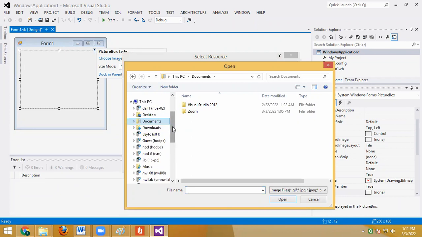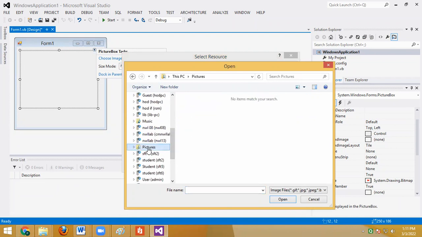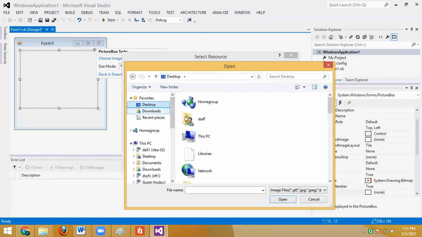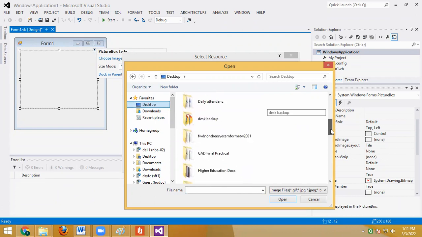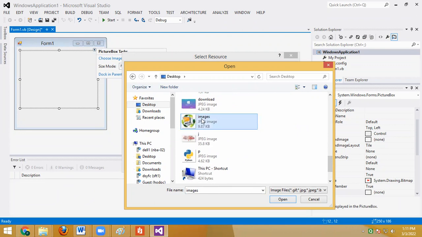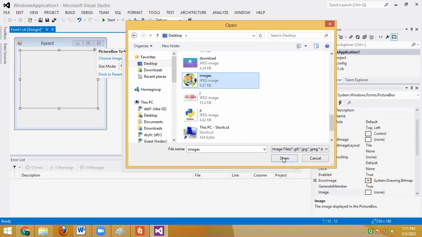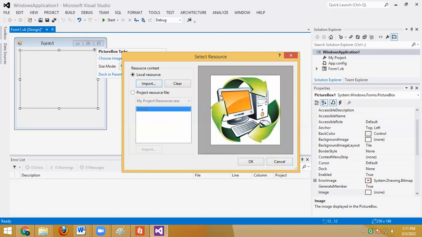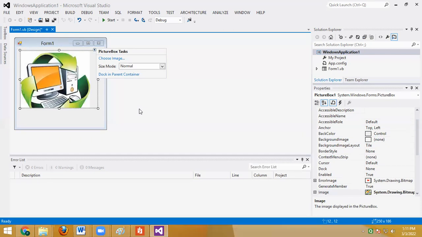The pictures. Okay, there are no pictures. Wait, I'll show you on desktop. Okay, so I will select the image and open. Okay, the preview of the image is shown over here. Select resource. I will give a okay. See, the image is being loaded.